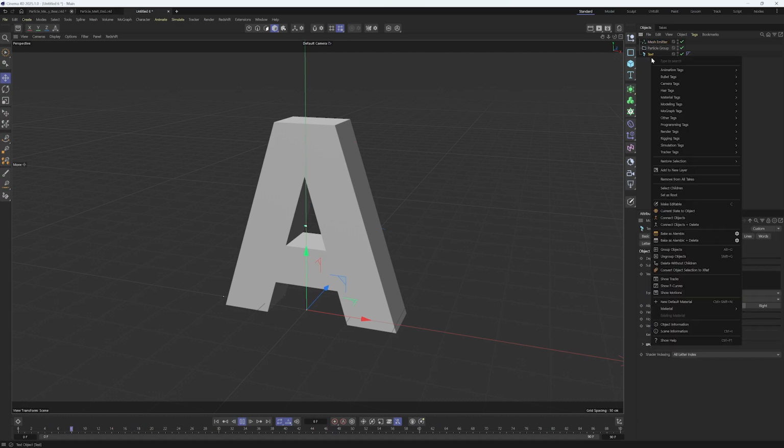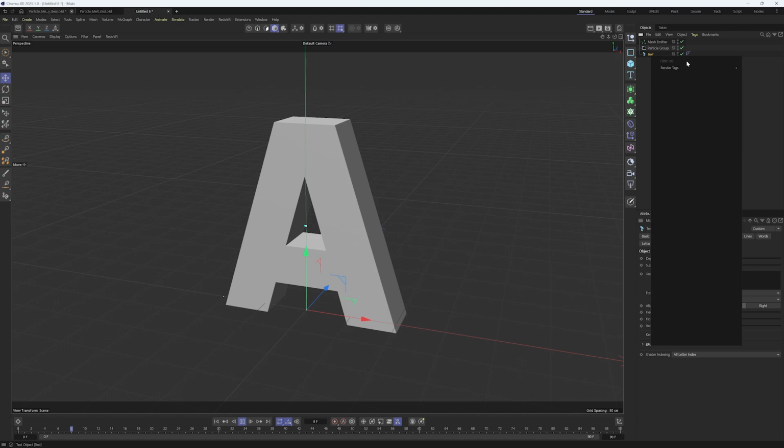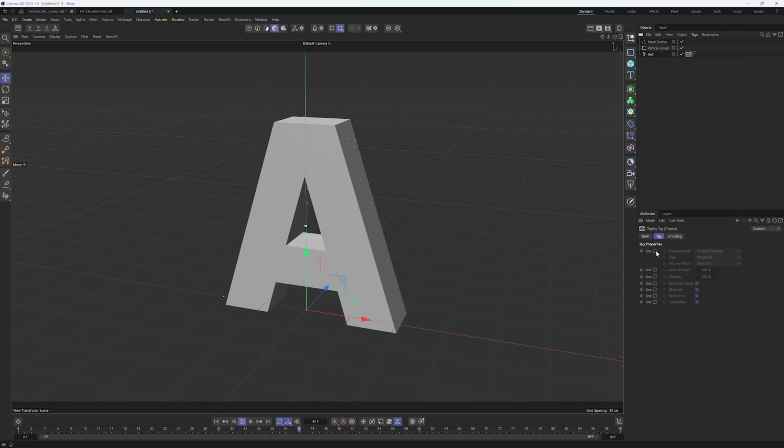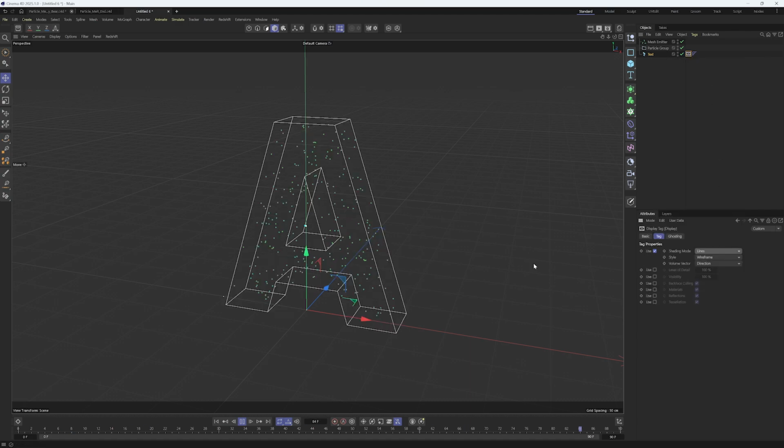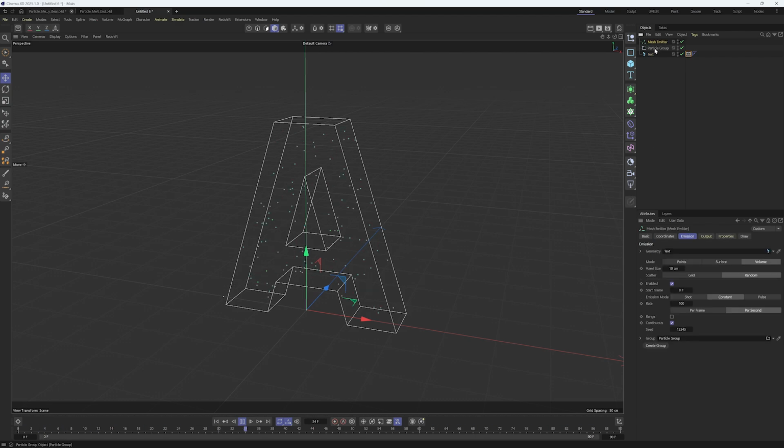Let's actually go to our text object, right click, and I'm just going to type in display, and I'm just going to use this just to get our lines so we can see a little bit of a wireframe of our text, so we can see all those particles generating inside of our object there.